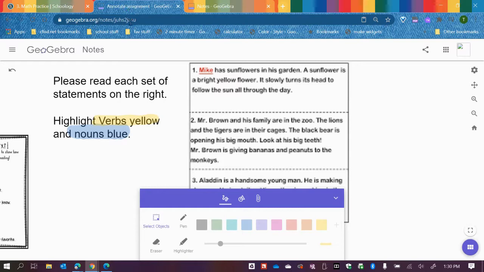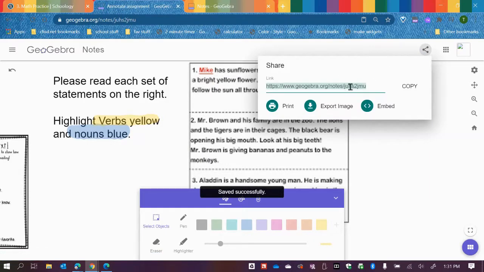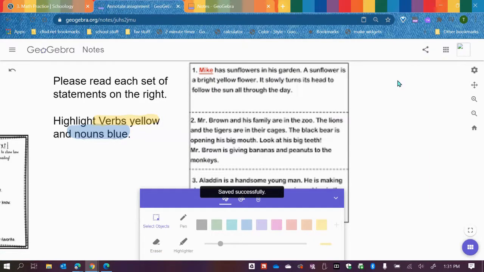geogebra.org/notes. If you have something which you've created either as a template or as an assignment where you want your students to use writing tools or add other features, then you will need to share it. To share it, simply click on this button right here. It will save it, and if you haven't titled it previously, it will ask you to do that. Then you'll get a share link, and you're going to copy that link.